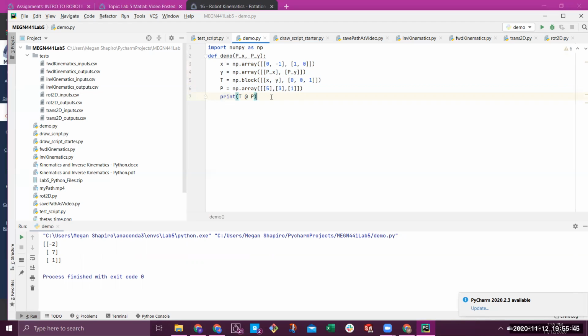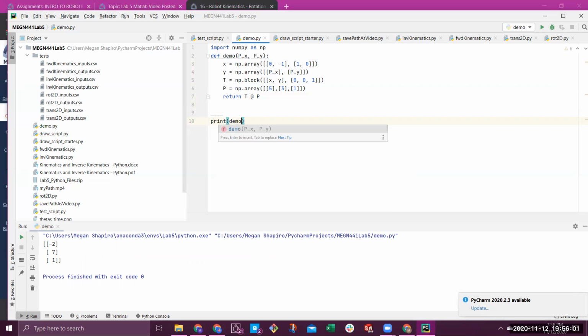And then we would come down here, and instead of printing, if we return p at p, and then we can print demo of 1, 2. We should get the same number. There it is. So that's how you would build a function in Python.